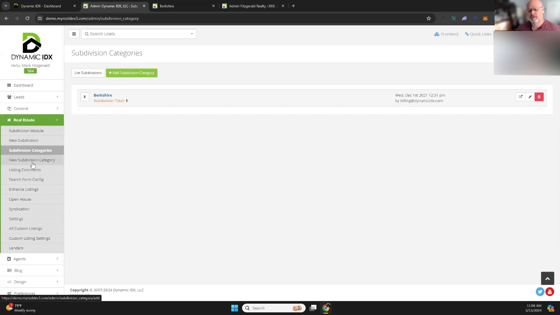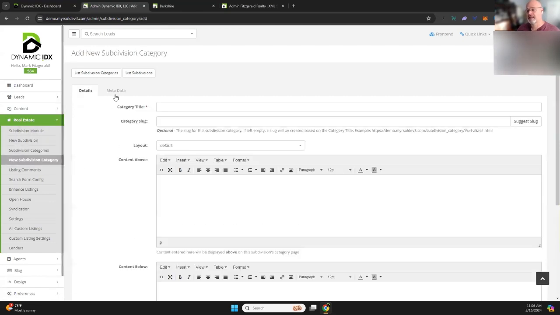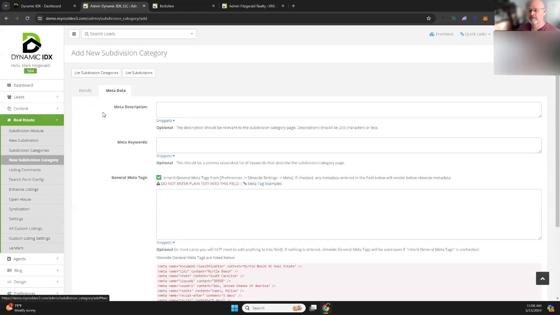I can go into more depth on another video on how these four items right here are all about the subdivision module. And this is how to manage the categories. You can manage the categories and create metadata for them. And all pages as well have metadata, by the way. We didn't do that in the page content, but they all have metadata.